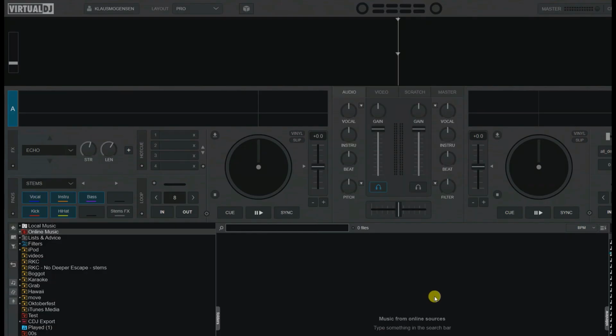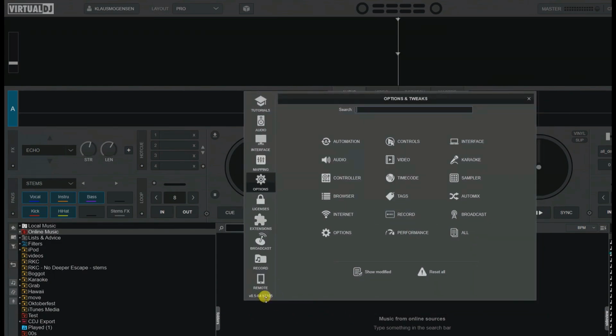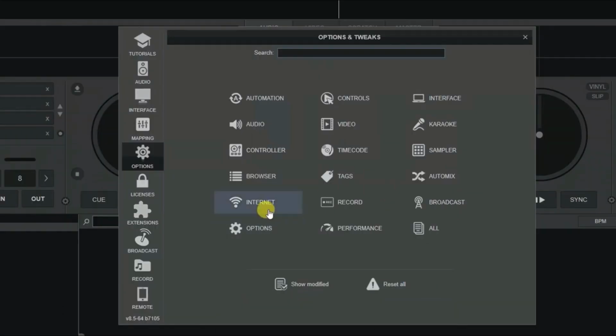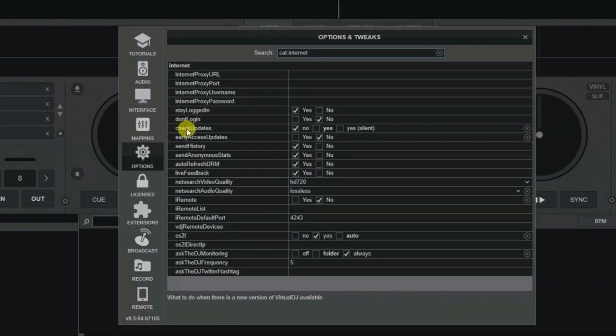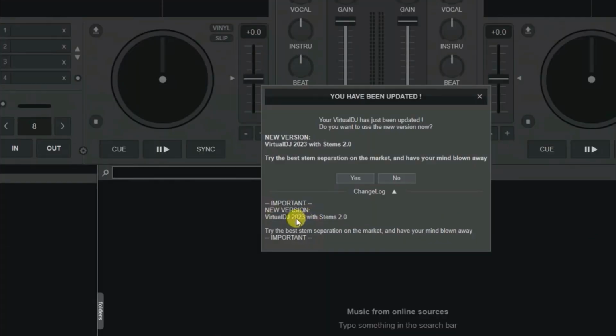If you already have a version of Virtual DJ installed, you don't have to download Virtual DJ again. Instead, just open your settings on Virtual DJ and go to Internet Settings. Now check the following boxes. Check updates, say yes. Early access updates, say yes. Close the software, wait for it to find the updates and reopen it. You should get a dialog window asking if you want to use the new version. Click on yes. If this doesn't work for you, try method 2.